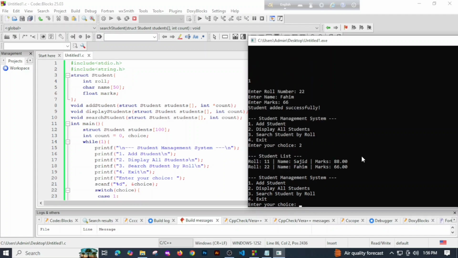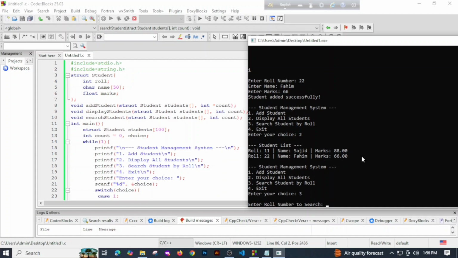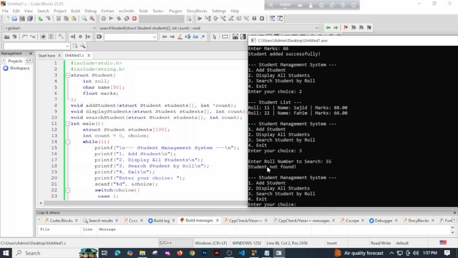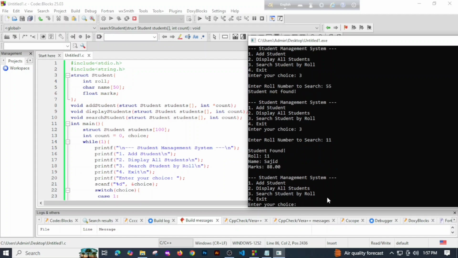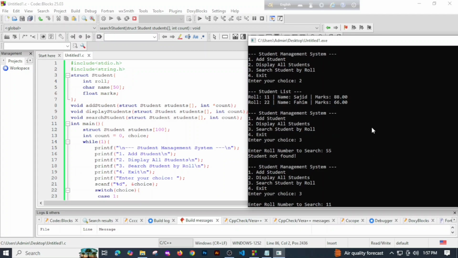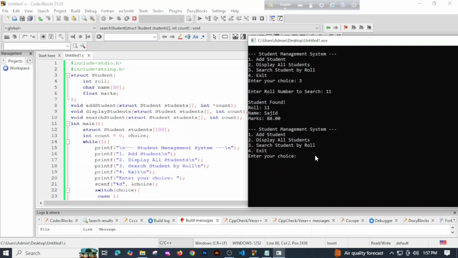Yeah, it's showing all the students with roll. And now I will search the student by roll. Yeah, student not found. I told you that student is not found. Here again I will search by roll. It's 11. Yeah, it brought Sajid here. Okay, so yeah, that's our project here. So now I will exit this program.